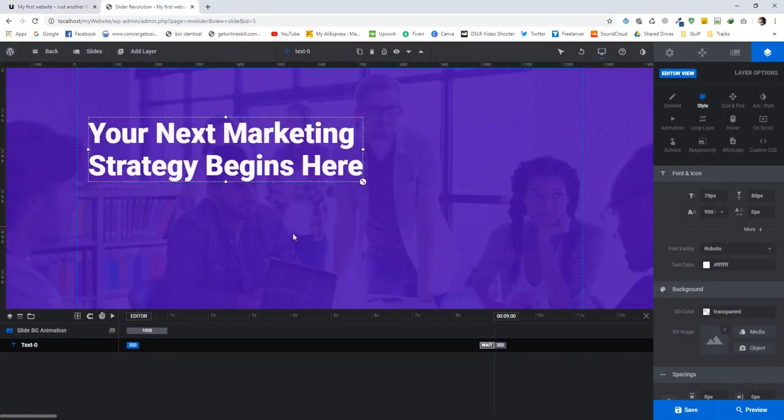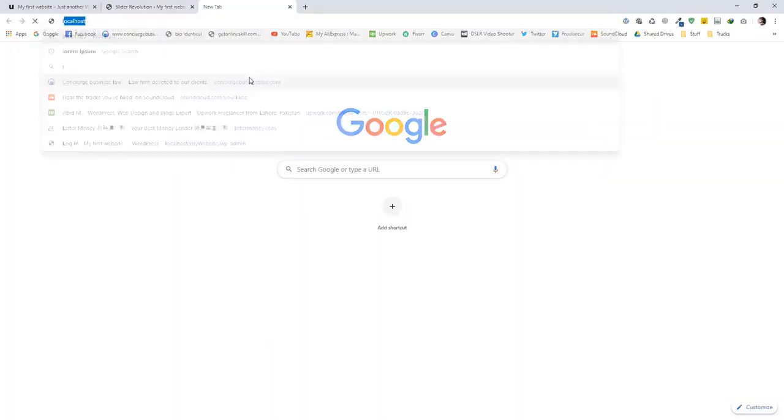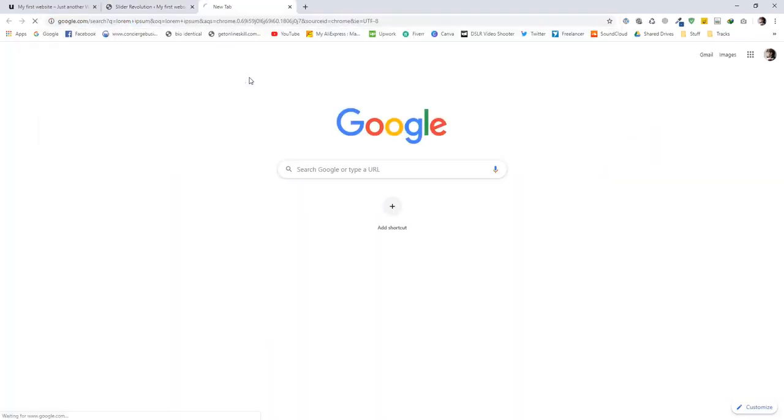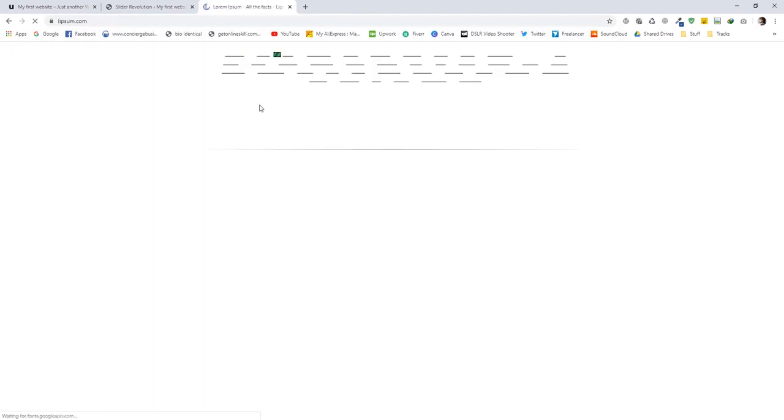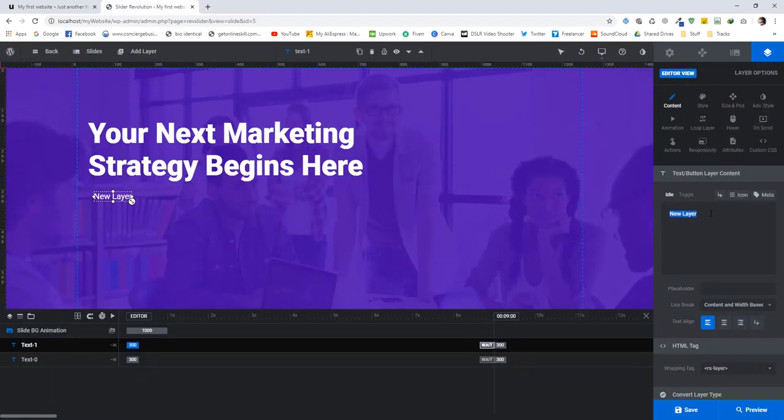We will change its position then. Alright, so let's go to add layer, and let's add some text. And in the content we can, let me grab some dummy text. Go to lorem ipsum. Lorem ipsum is basically the dummy text that you can grab. So let me copy this. Go back and let's paste that here.